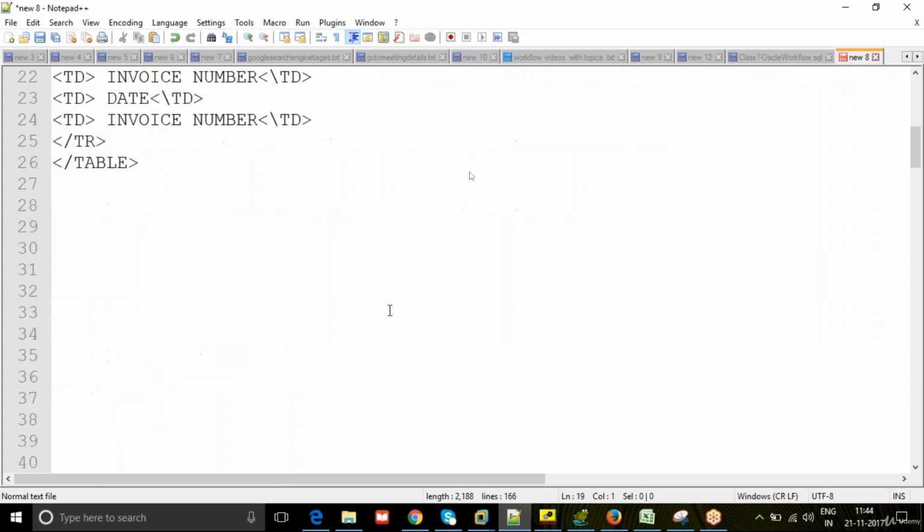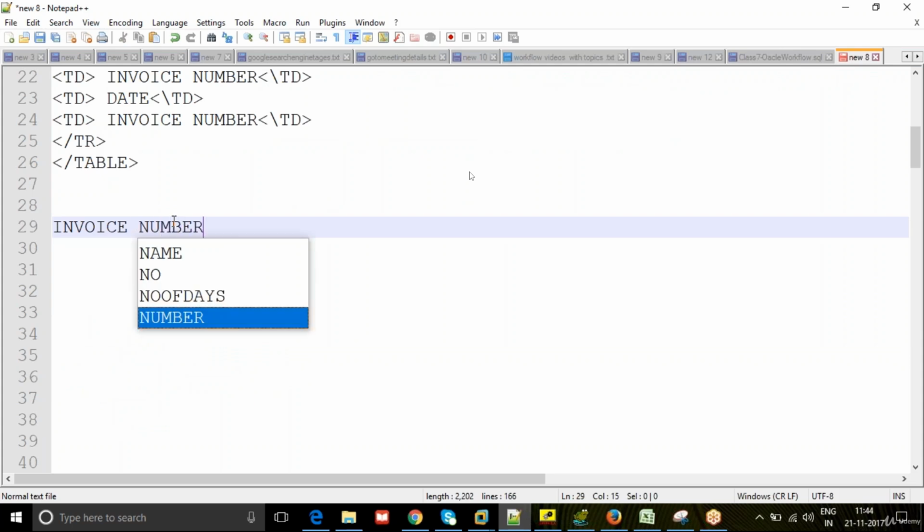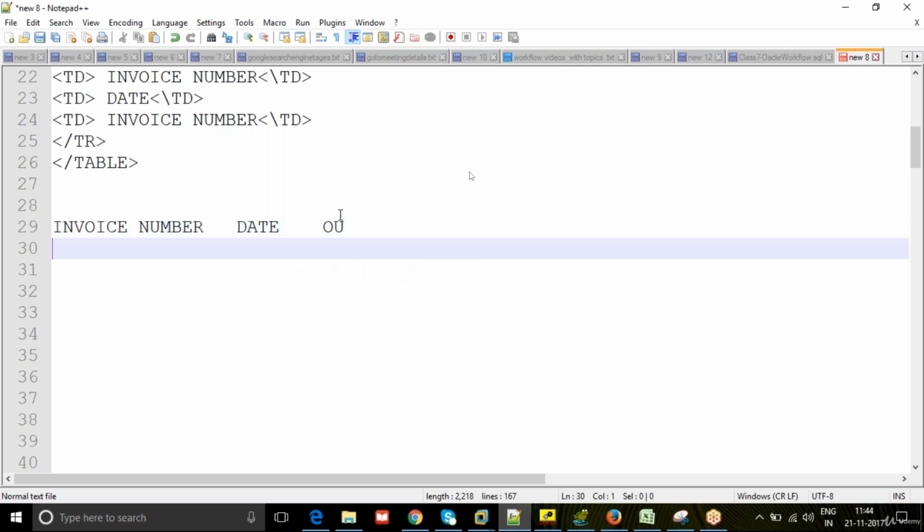So let me give you one example here. First I would like to print invoice number, date of creation, just date, and OU. These are the three columns I want to print. The data is 10111 and the date is today's date, say for example 21 November 2017, and OU is, say for example, IND.